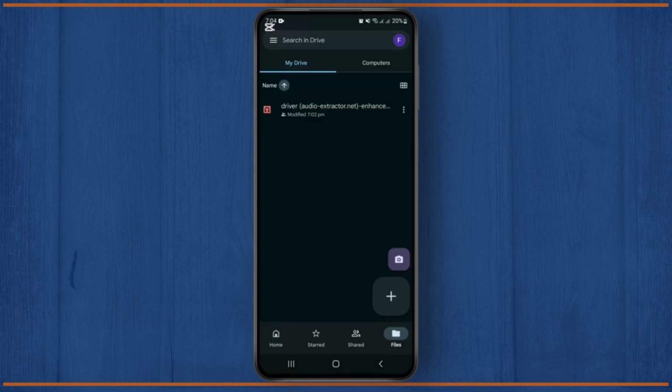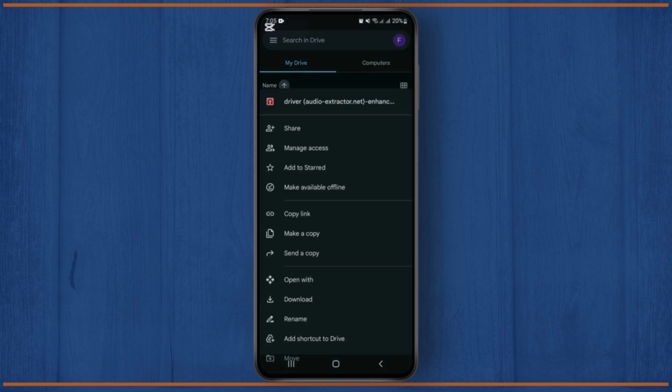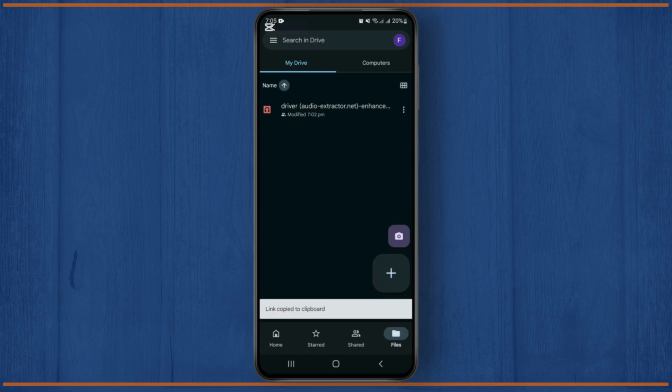So simply go back, and from here again click on these three dots, and go with the option Copy link. Okay, so the link has been copied to my clipboard.